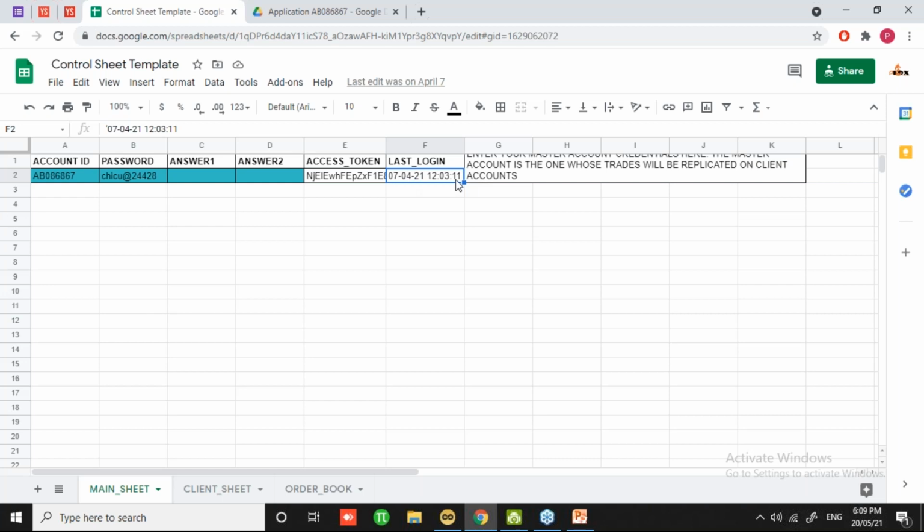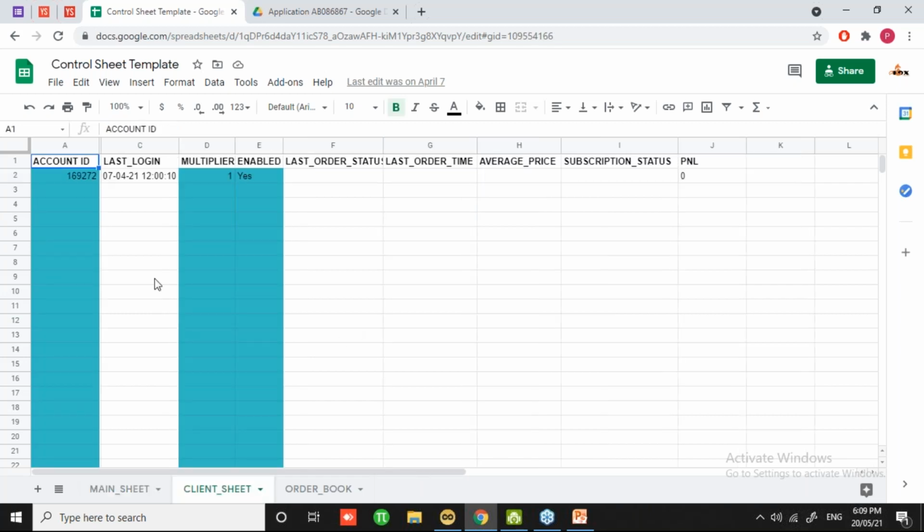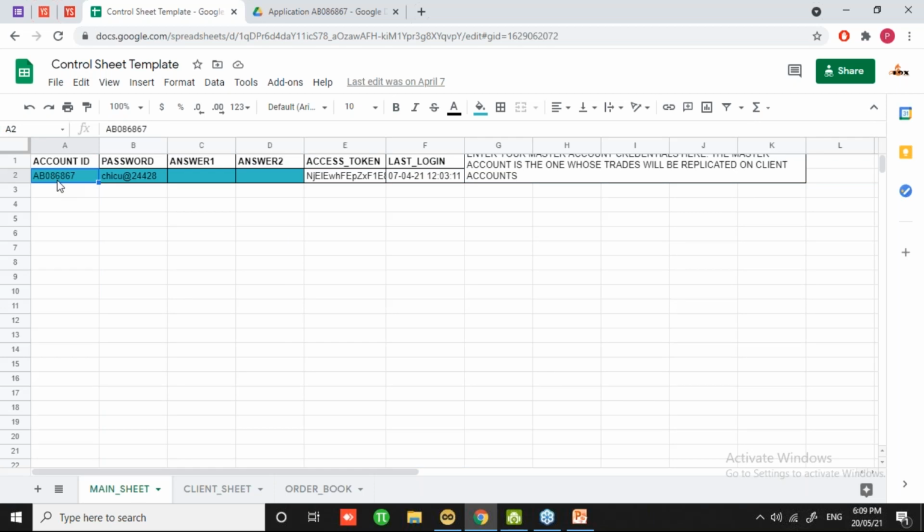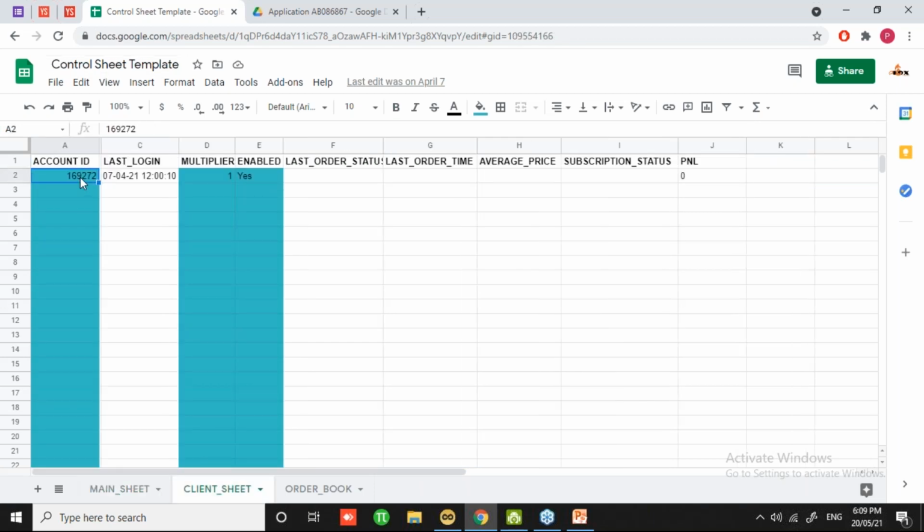This is my main account, and whatever trades I place onto this account, AB086867, would get copied onto all the child accounts. Child accounts would be mentioned in the client sheet. I only have one child account, so I'll copy and paste the trades from my main account to the client account. My main account is AB086867. My client account is 169,272. I only have a single account to which I need to copy the trades. This is the child account, and this was its last login time.